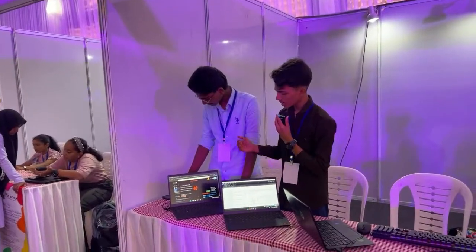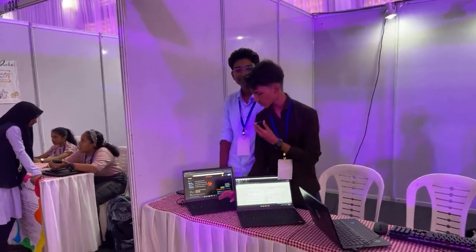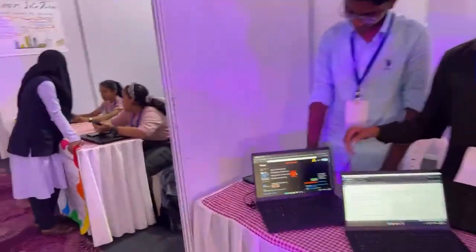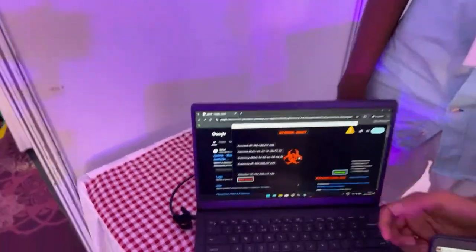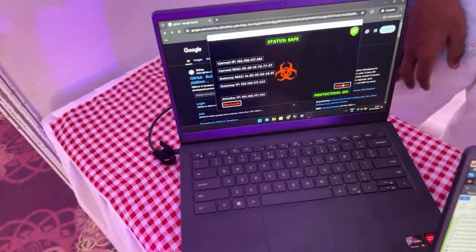Our application detects any MITM attacks and automatically changes the MAC address of the client, and it will save automatically, making it safe. So the protection is on. It automatically makes the status safe.